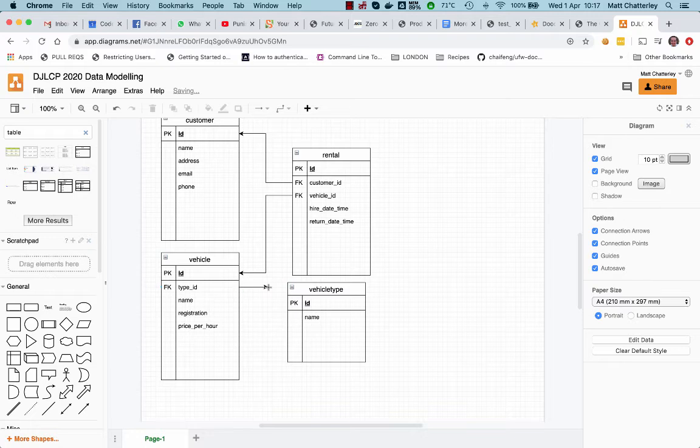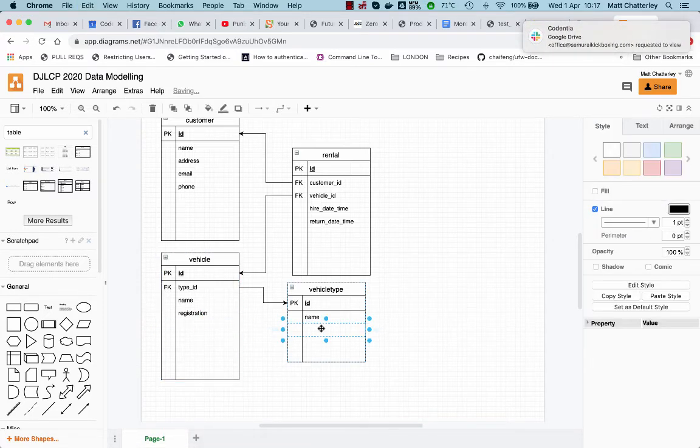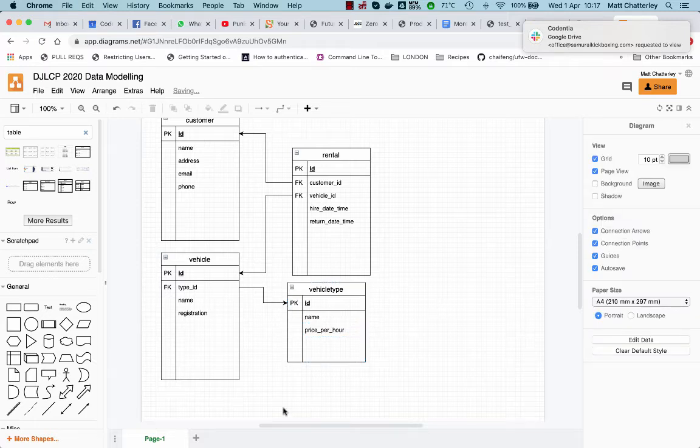So, I'll probably key there. And it might be that we then say, well, actually, if we're having a type, they're going to cost different amounts. And we'll move that over there. There is one more thing that I want to show you on here.